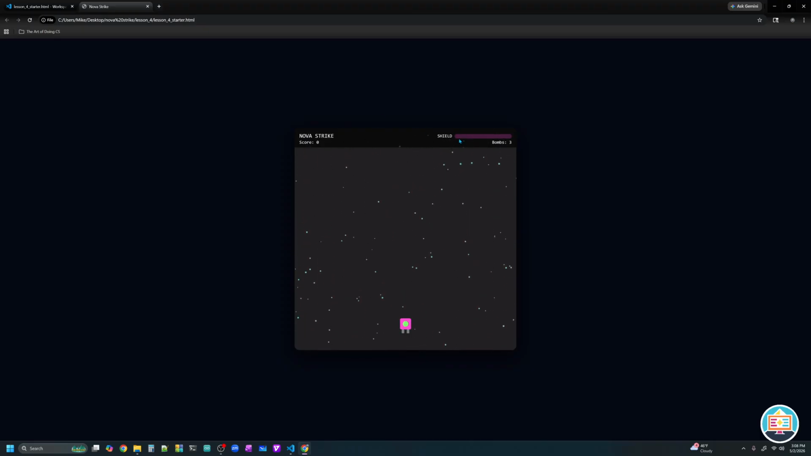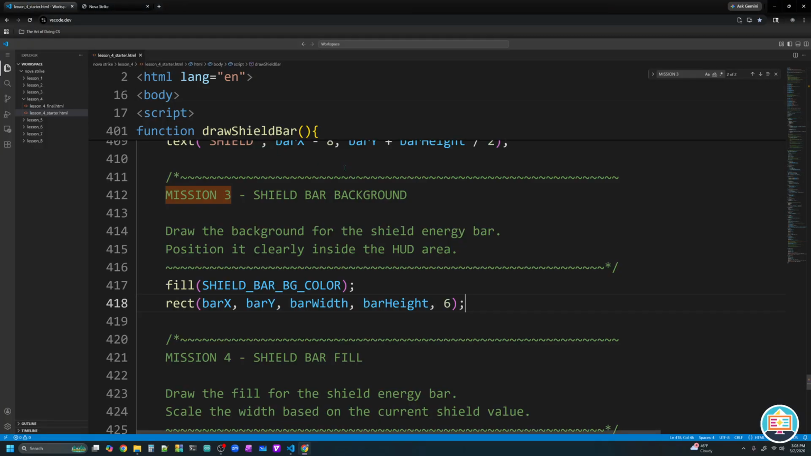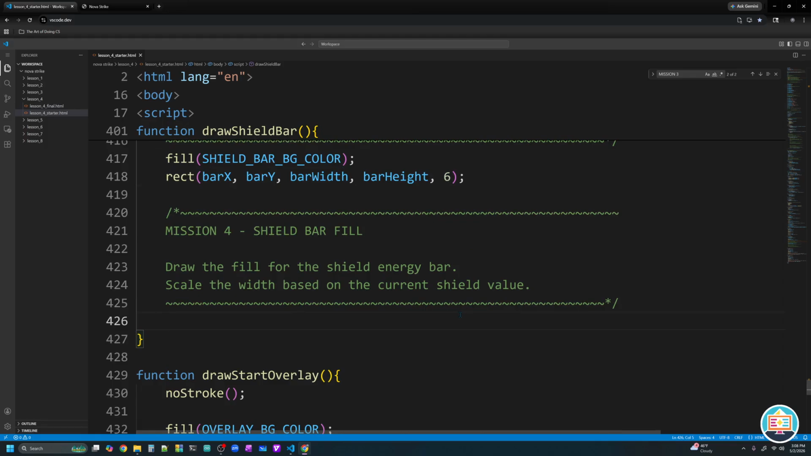But that's only half of it, right? Because right now it's empty. If we had like 50% shield, I want to draw another bar over it that fills up half of the way. So now we have to work on mission number 4. We'll draw the bar that represents the shield energy that we have.